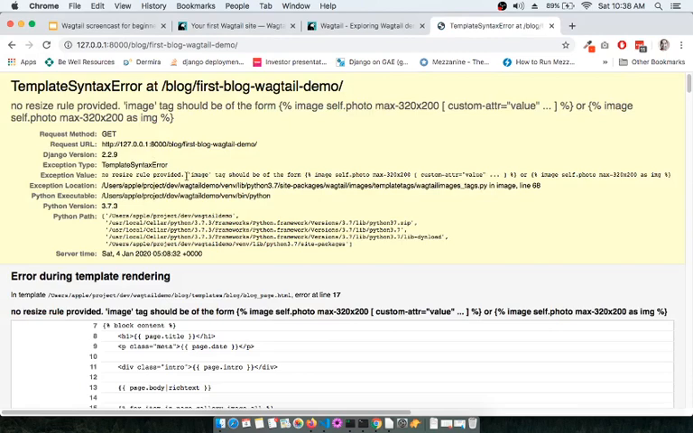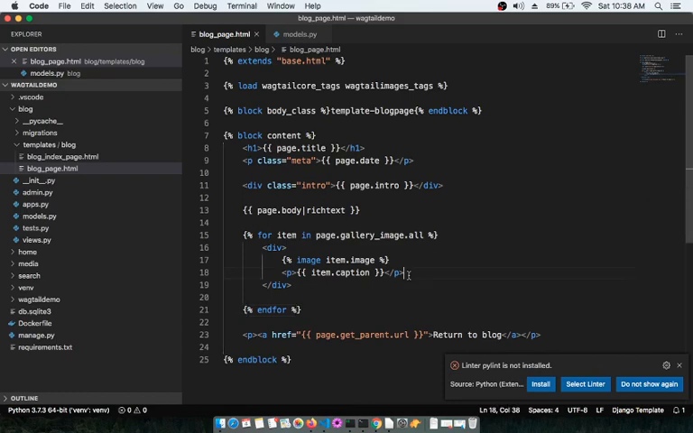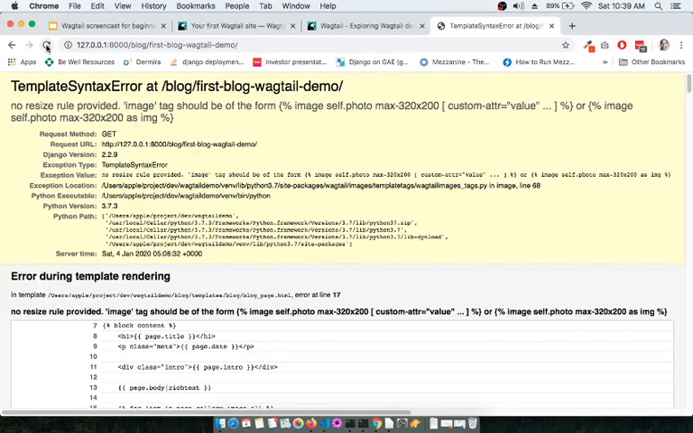right? So it says no resizing rules provided, right? Somewhere we have missed the resizing rules. So it is important to have the resizing rules also. So let's give the resizing rule here, fill and 320 into 240, and save this one and go and refresh this page.